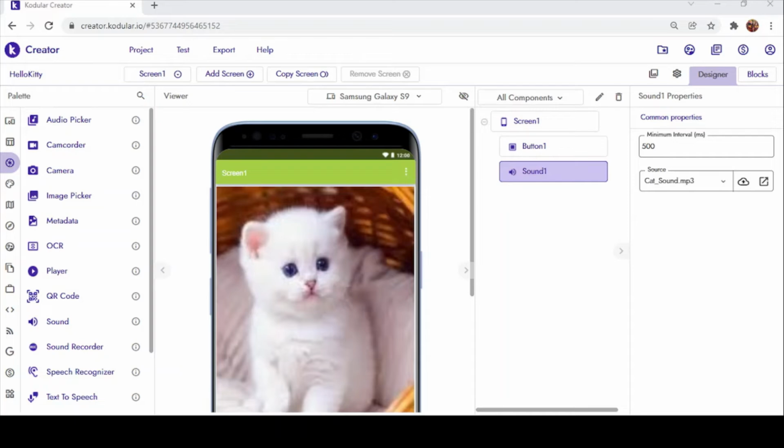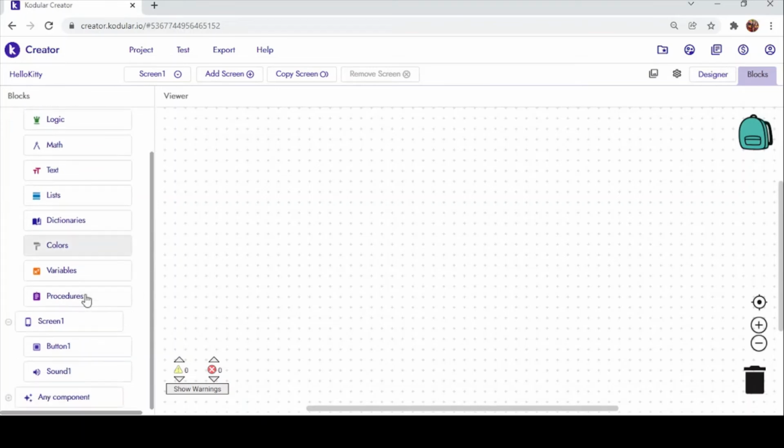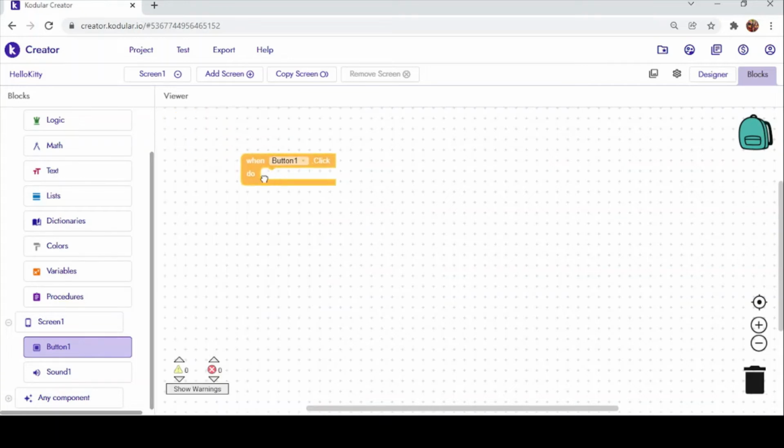In the previous part of the video, I showed you how to design the app. In this part of the video, I'm going to show you how to program the sound and the button component. For that, first click on the Blocks button, scroll down a bit, click on Button1 and you get a block called when Button1.Click. Drag and drop it to the screen.